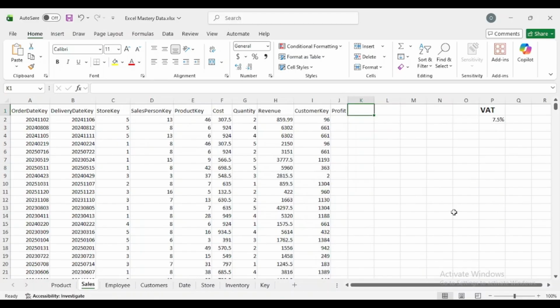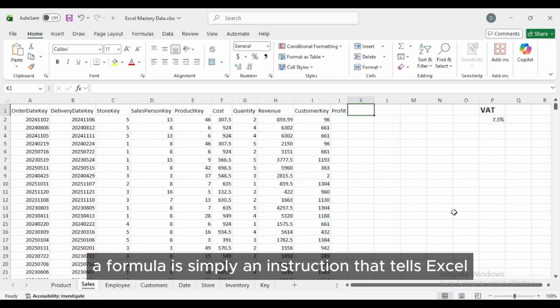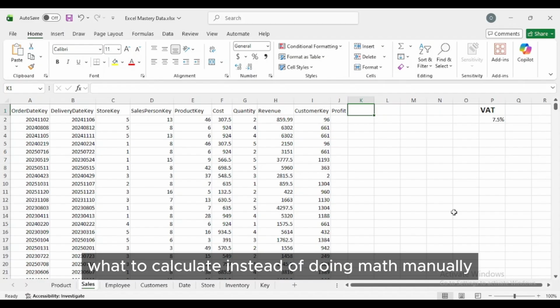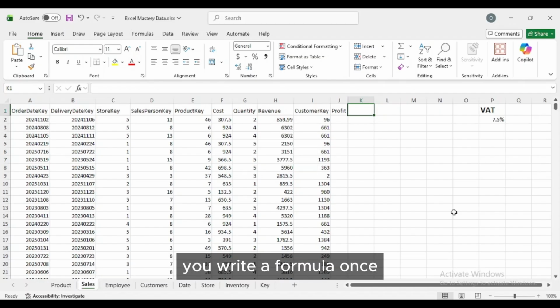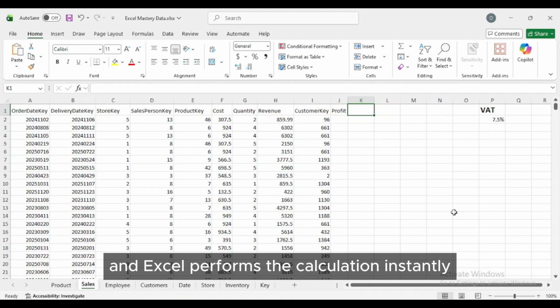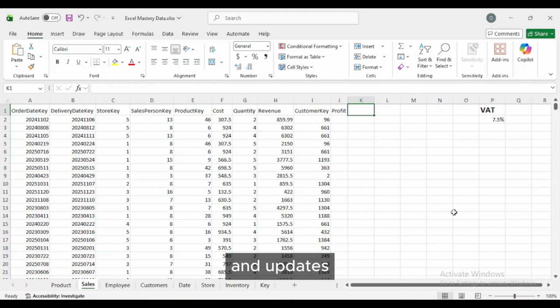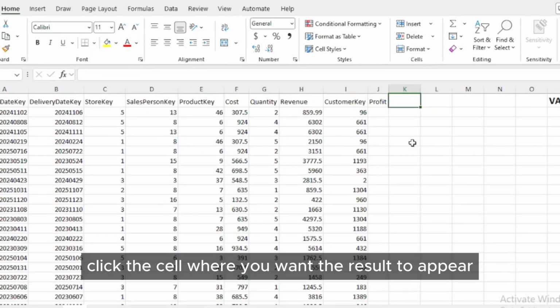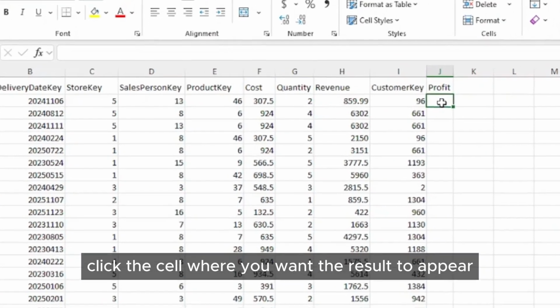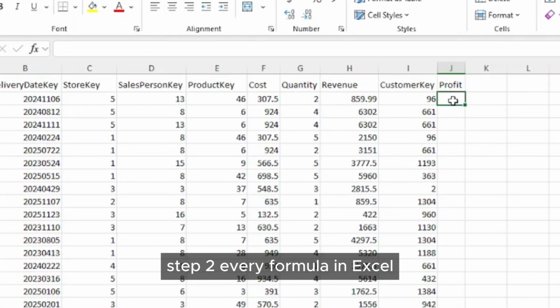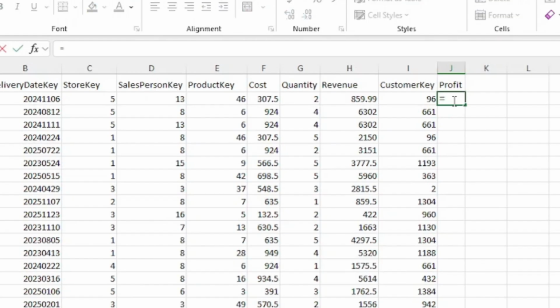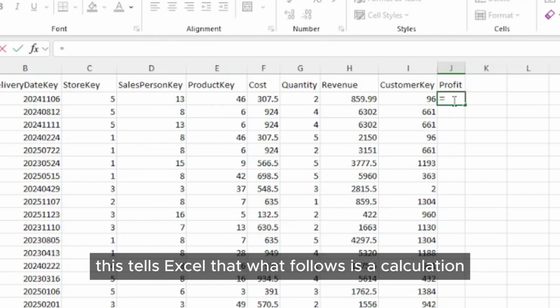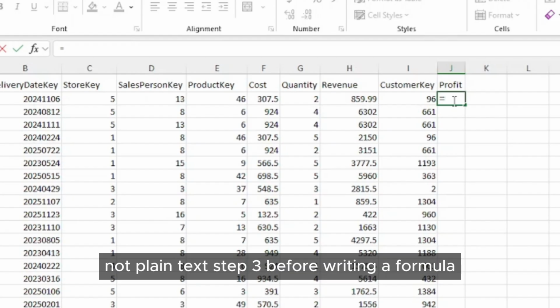In Excel, a formula is simply an instruction that tells Excel what to calculate. Instead of doing math manually, you write a formula once, and Excel performs the calculation instantly and updates it automatically whenever your data changes. Step 1. Click the cell where you want the result to appear. Step 2. Every formula in Excel must begin with an equal sign. This tells Excel that what follows is a calculation, not plain text.